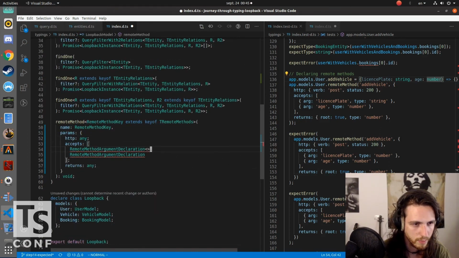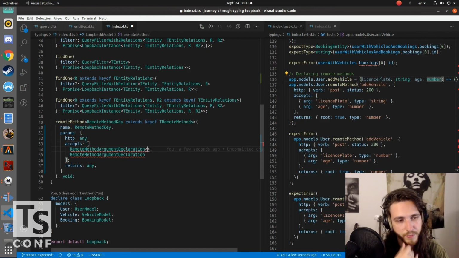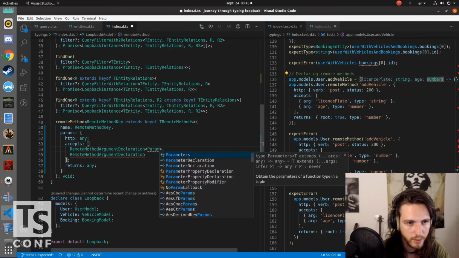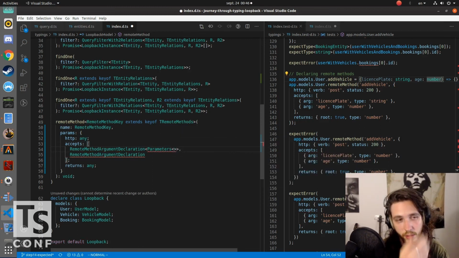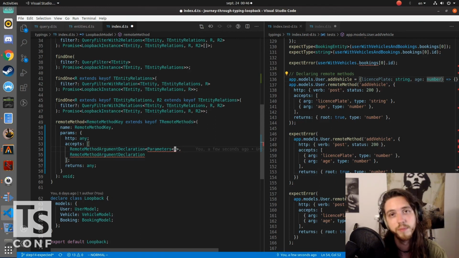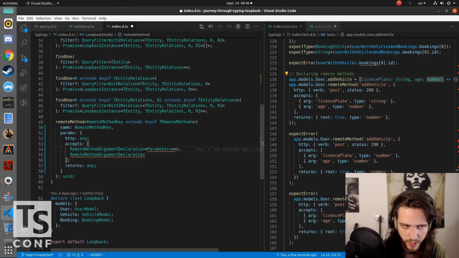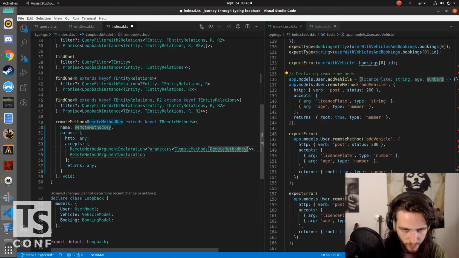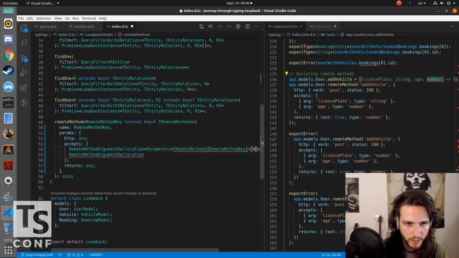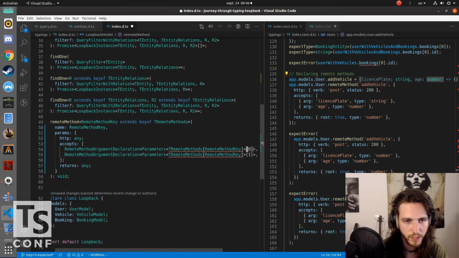So how do we get the type of our remote methods? Well, we can use the Parameters utility type from TypeScript, which allows you to get the tuple corresponding to the parameters of your function, the parameter types from your function. So our function in our case is under the remote method key of our remote methods, and the parameter we want to get is the first one. Let's duplicate this, and here we want the second one.